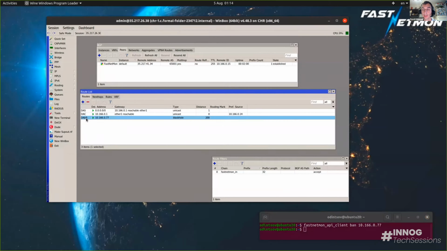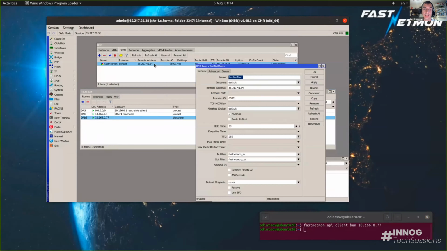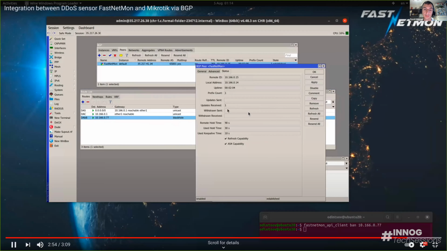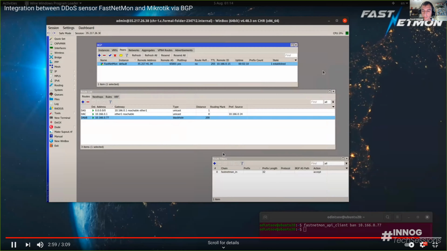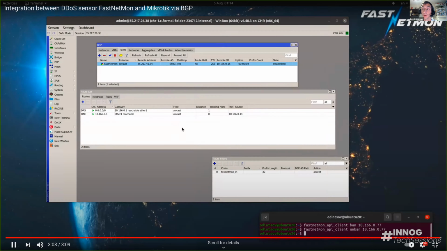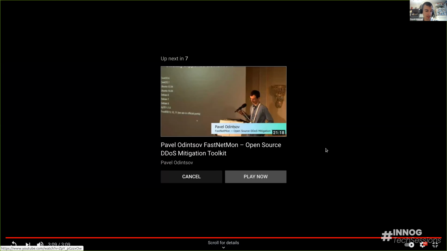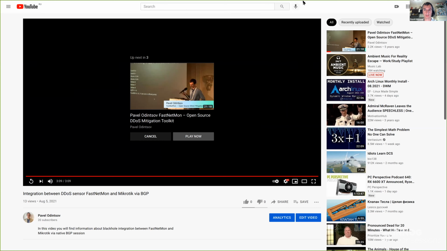In the real world, you may notice it as an immediate drop of traffic. I mean, attack traffic, and your network will start getting to know. So you can see we receive one prefix from Fastnetmon, which is absolutely expected. So let's unblock it and look how fast the announce in the middle of the page disappears. So, fine, it disappeared.